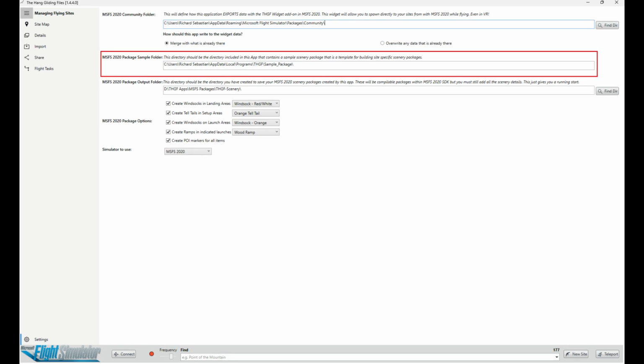Next up is a directory, which is the directory that your application has been installed into. So this is again unique to you where you installed it. The reason it needs to be there with that sample packages at the end is that's the directory in which it gets all the templates to create new scenery.